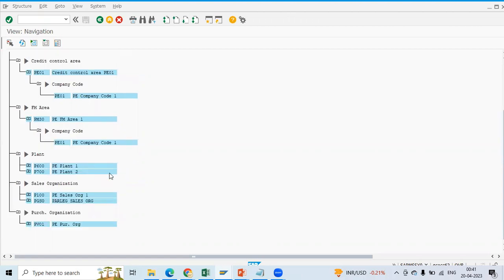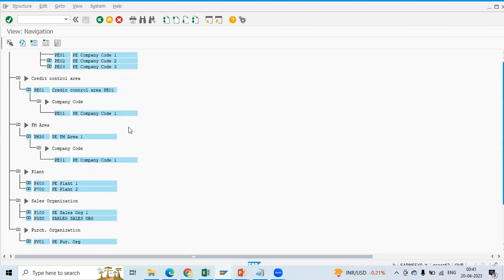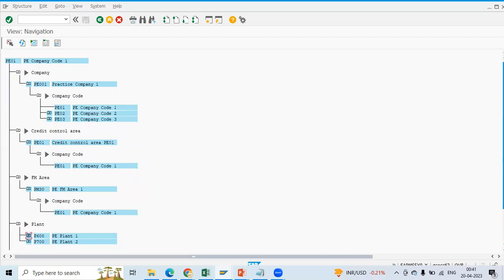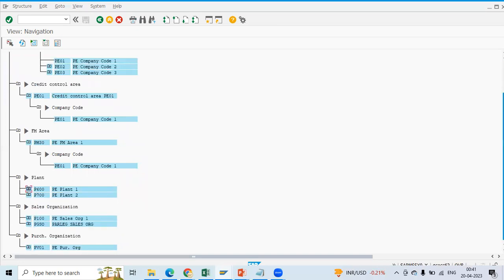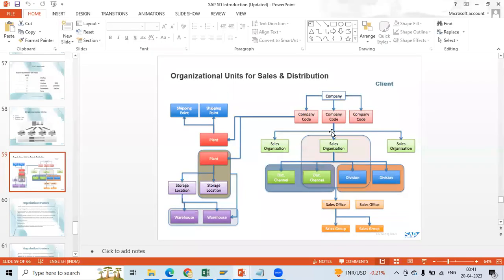So this is a complete organizational structure, or enterprise structure, that we have created so far. Here you can check for elements. If there are any elements which are missing, you can check here and then go back to SPRO and assign them or define them. So this enterprise structure should match the client's blueprint. All right.